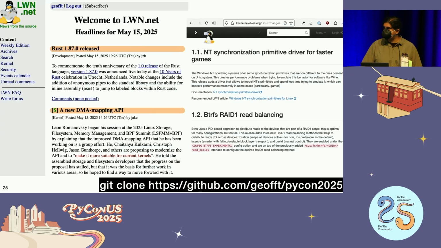And then kernelnewbies.org is another great resource. They've got really detailed change logs of just about everything that goes in the kernel. If there's an article from LWN or a blog post, they'll link to that. Otherwise, they'll just link to the commit. Links to both of these again on the GitHub for this talk.